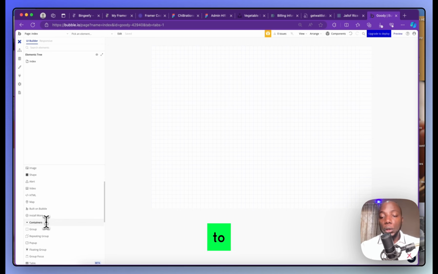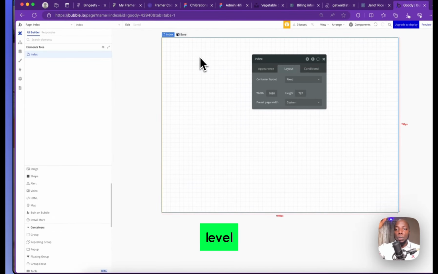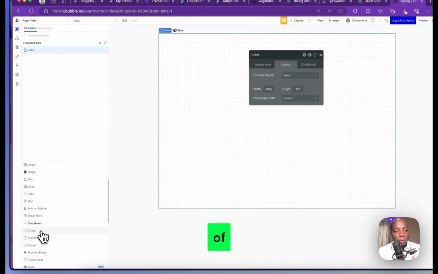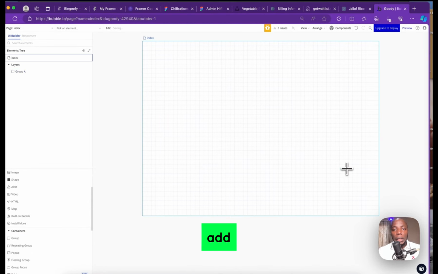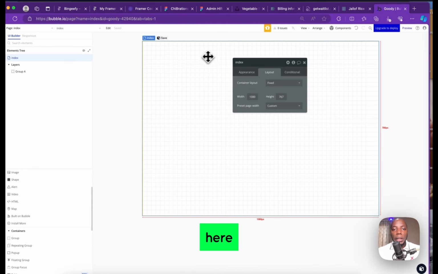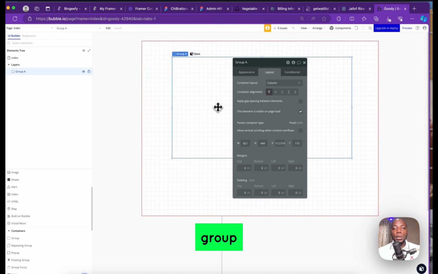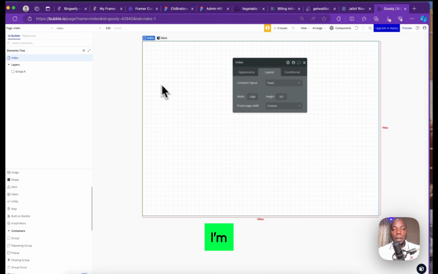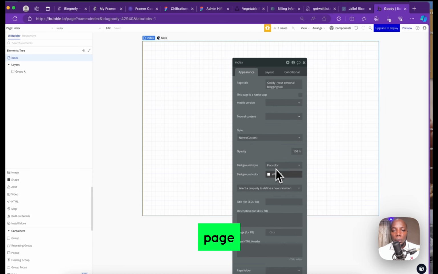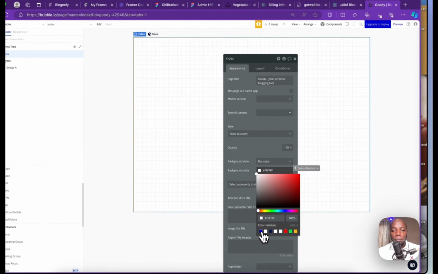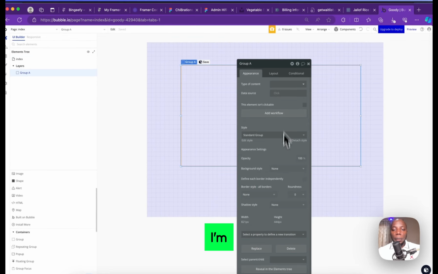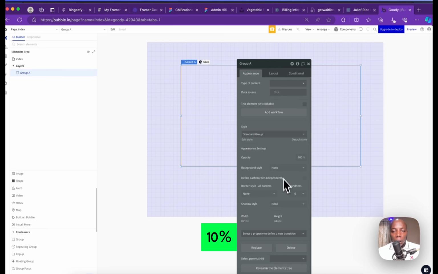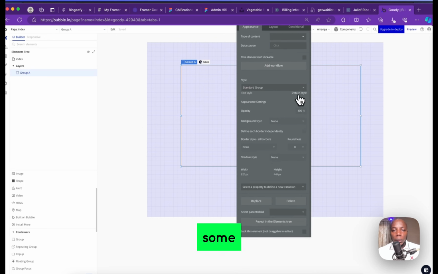Say for example, I want to create a container where everything lives, right? So Bubble has a page which is a top level container, and then I can add this type of container which is called a group. I can add this group. But because the page itself is fixed, this group can be anywhere I want it to be. So for example, I'm going to add a color to this top level page right here. I'm going to probably give it a 10% blue.